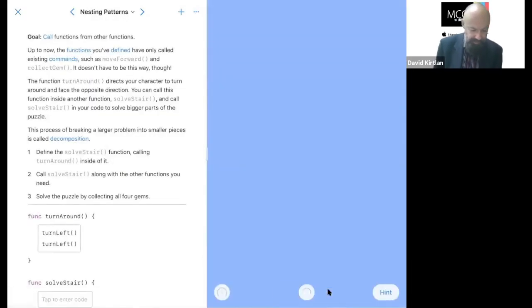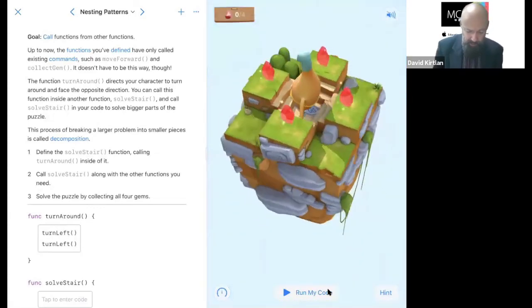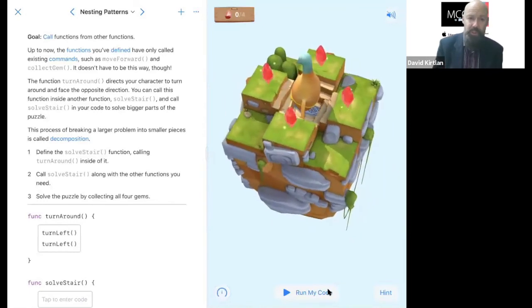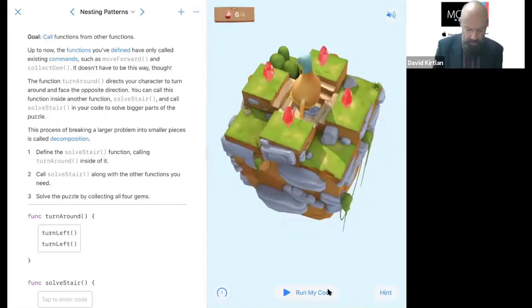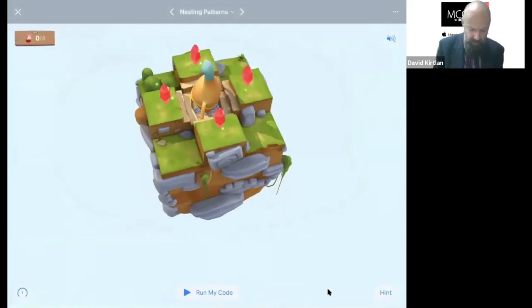Let's move on. So nesting patterns. Now, this sounds as though things are getting complicated. And there's a bit more to it, but they're no more complicated. All this really means is that we can use 2 functions together. So we've got a simple pattern here. Let's have a look. Let's go and analyze it, find what the patterns are.